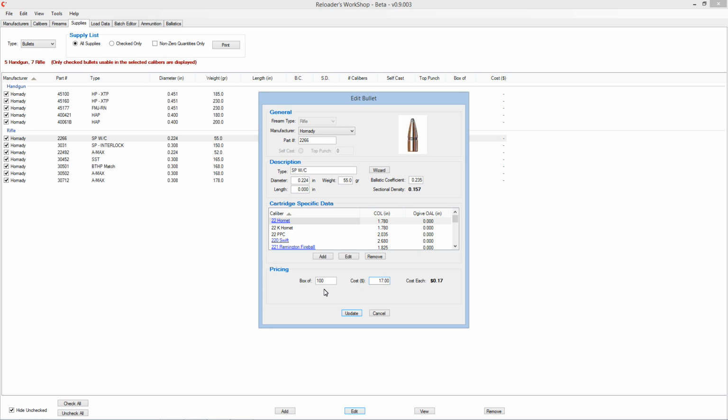If you want to track how many you have on hand and get actual costs based on what you actually paid for the components, then you have to turn inventory tracking on the Preferences tab. But that will change dramatically the way Reloaders Workshop operates. So before you turn on inventory tracking on the Preferences tab, make sure you watch the Reloaders Workshop tutorial part 3 on inventory control, because a lot of things change when you turn inventory tracking on. For right now, we have inventory tracking turned off, and we're just telling Reloaders Workshop that a box of 100 costs $17. It has nothing to do with how many we actually have on hand.